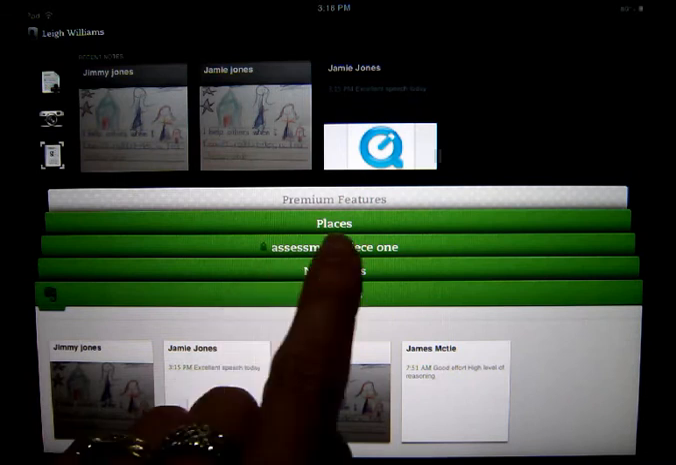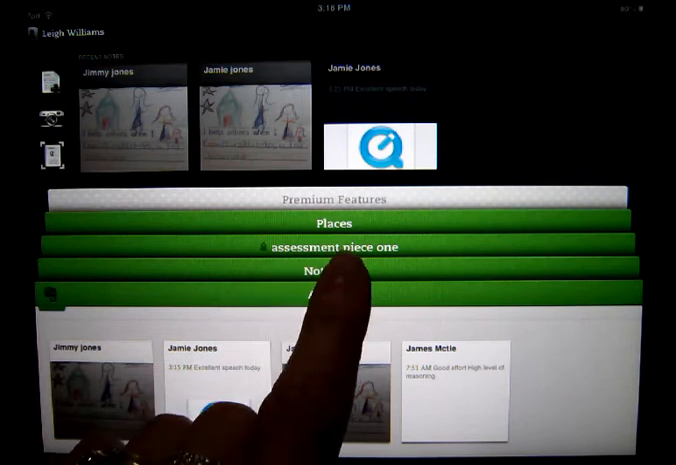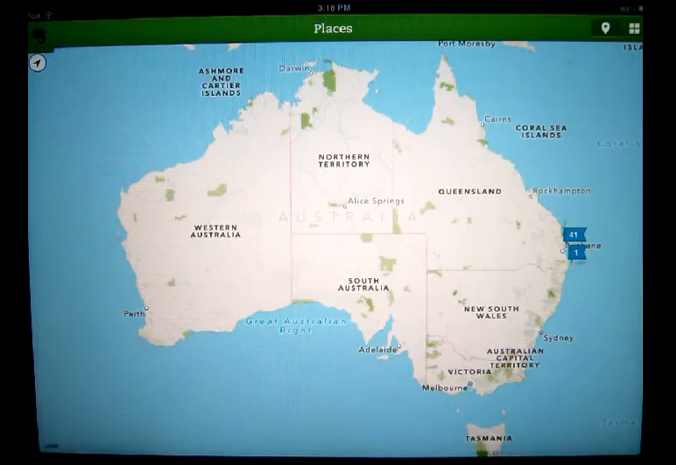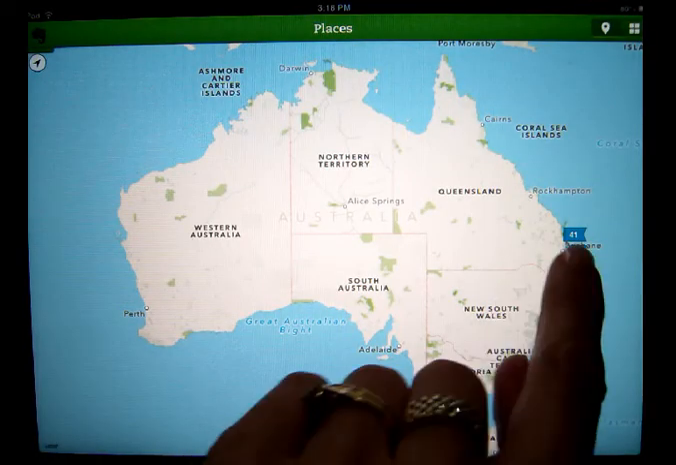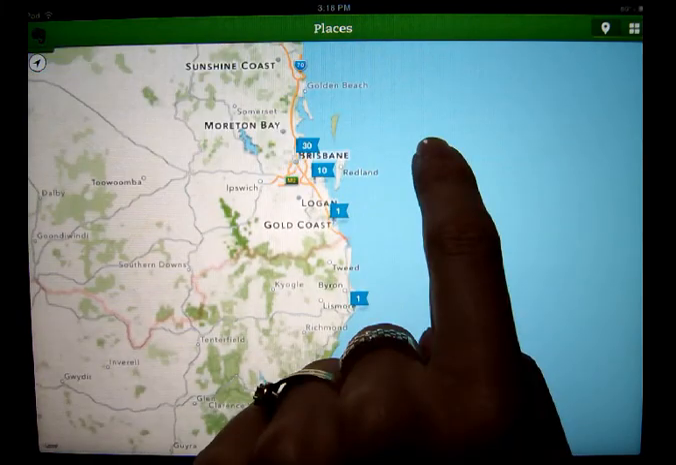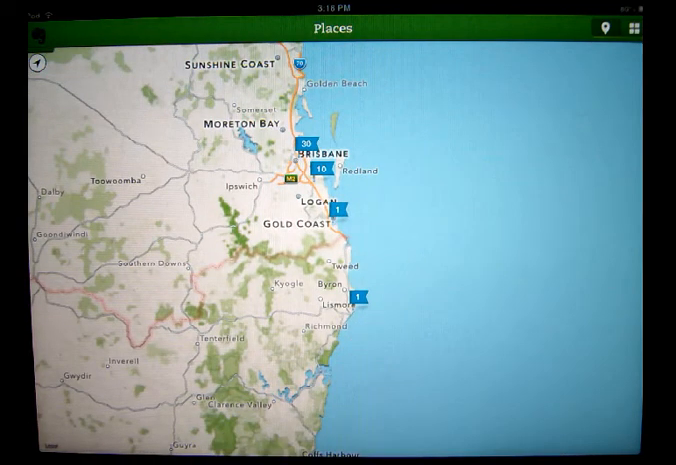I may also wish to look for places. If I'm in different places around Australia, it will show me exactly where I took all of my different recordings, which is useful if you're working across multiple campuses or at various schools.